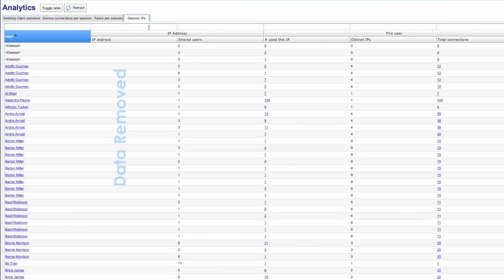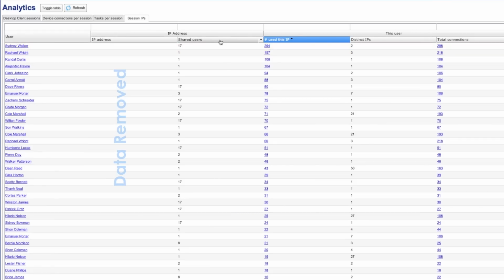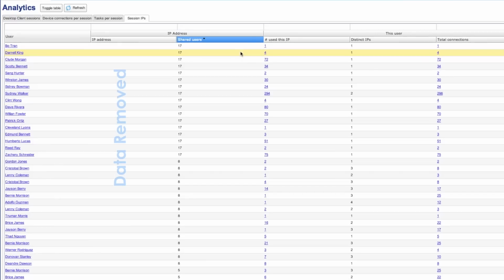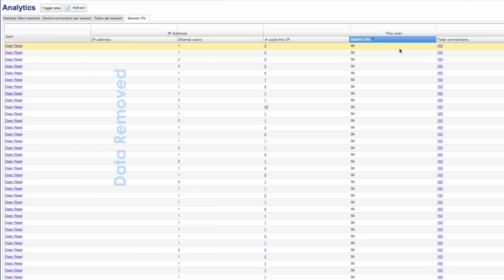Next we have session IPs, which are presented in a tabular form. The data here would be very much dependent on your DHCP strategy, but patterns will emerge. What's of real interest here is that some IP addresses are disproportionately used by multiple users.